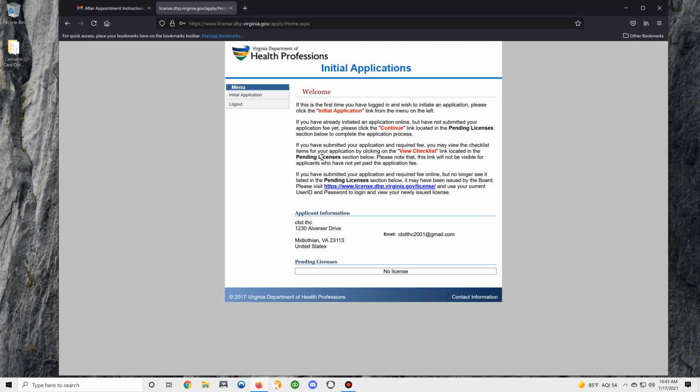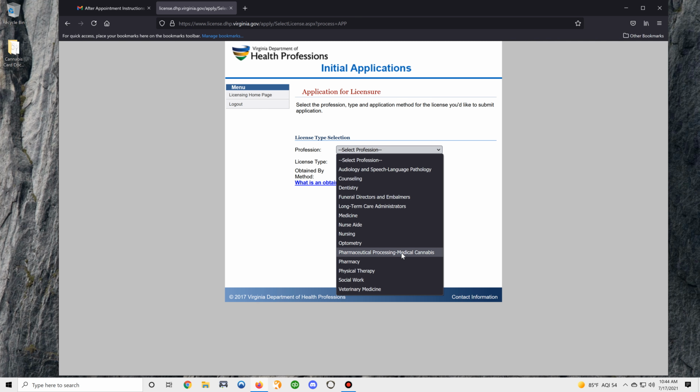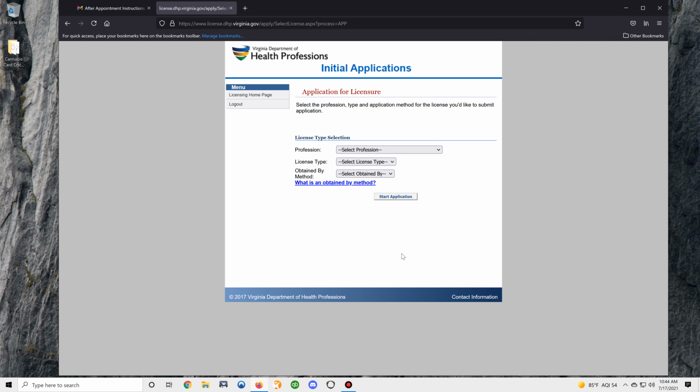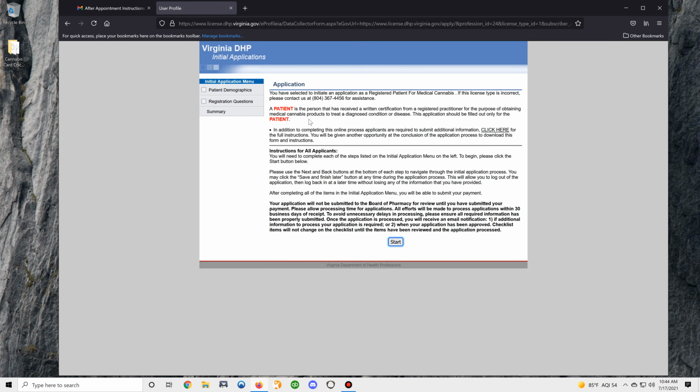So to start the application process, you're going to hit Initial Application. Under Profession, you're going to want to select Pharmaceutical Processing, Medical Cannabis. License Type, Medical Cannabis Patient. Obtained by Method, Initial Application. Then you go ahead and hit Start Application. Go ahead and read this. Then click here to begin the application process. Go ahead and read all this. Then hit Start.